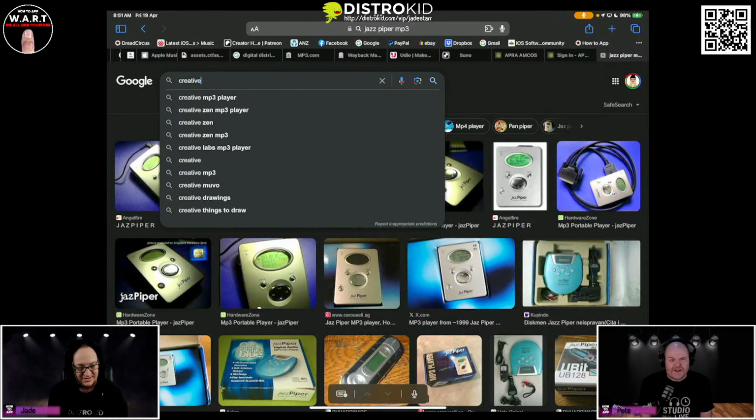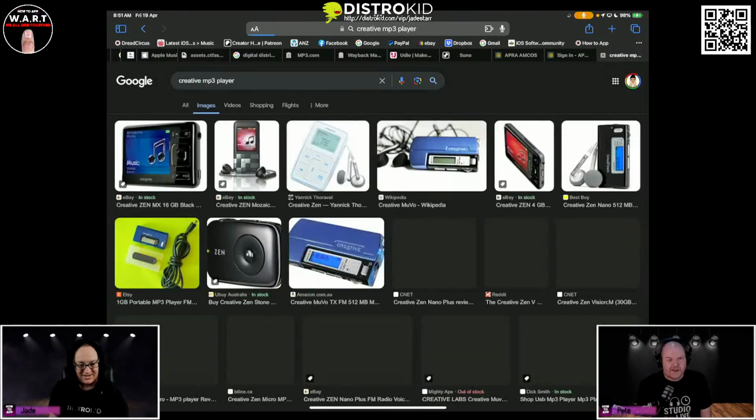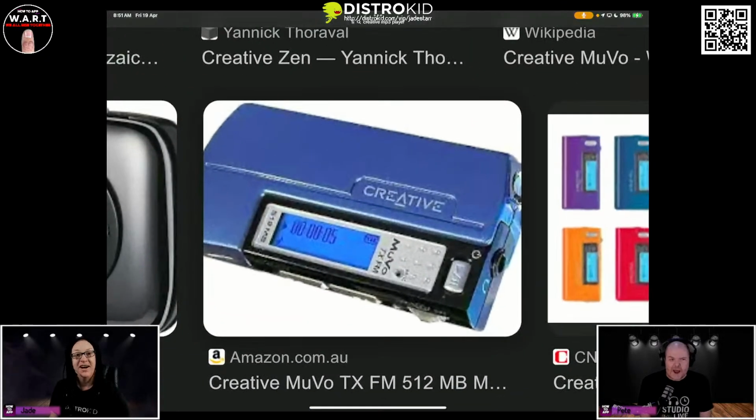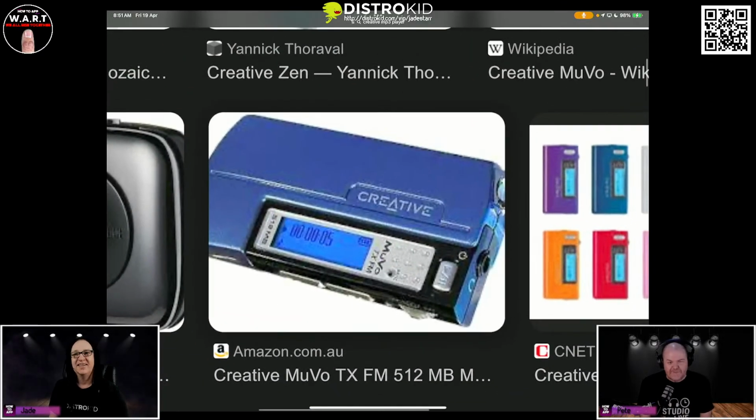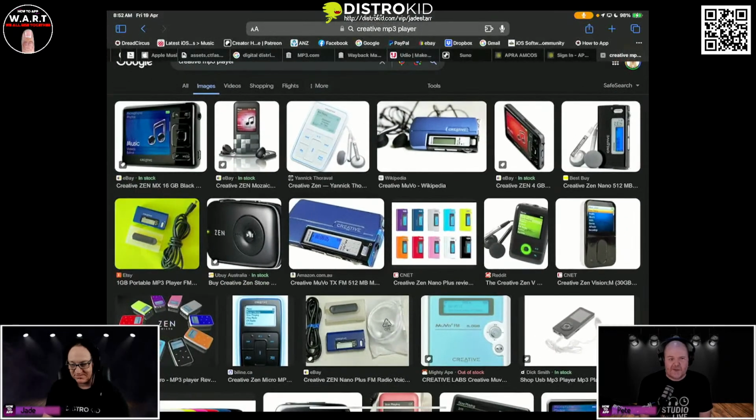I then got the Creative Nomad Jukebox, because again I didn't want to buy an iPod, so I went with the Creative Nomad Jukebox. Oh, that was there. I had this Nuvo one. This was my one. But then you got the jukebox, which had a spinning hard drive inside it that would usually crash after about 3 months of use.